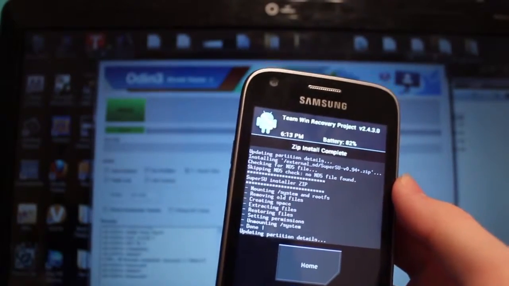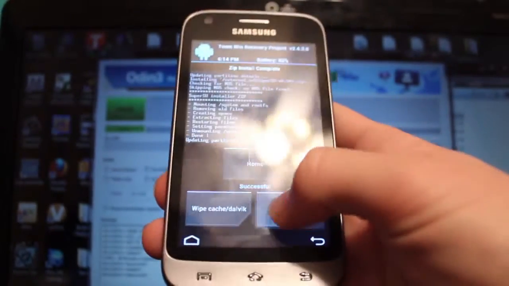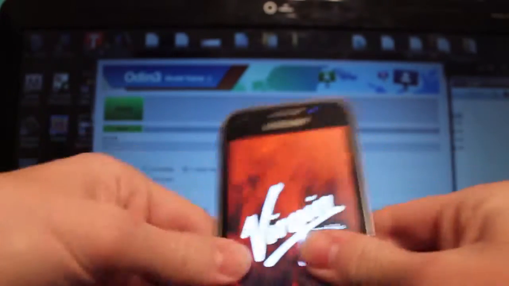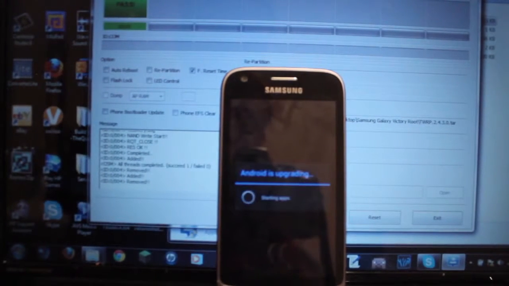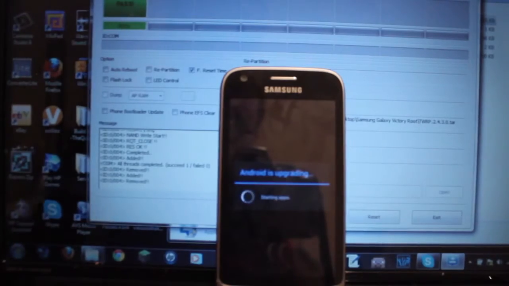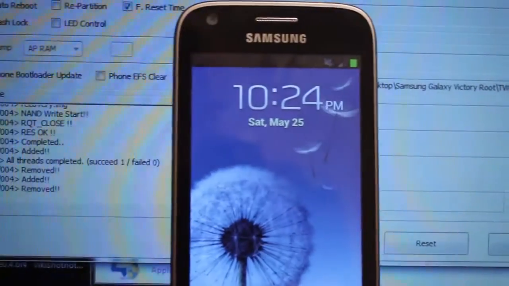Okay, but now you want to select reboot system down here, and there we go, it's rebooting. It then asks us to confirm, that's weird, so be careful when you're doing that. I'm just gonna put the back on. Virgin Mobile boot animation. And now Android is upgrading. Starting apps. I don't know how long this is gonna take, so I'm just gonna stop the camera.